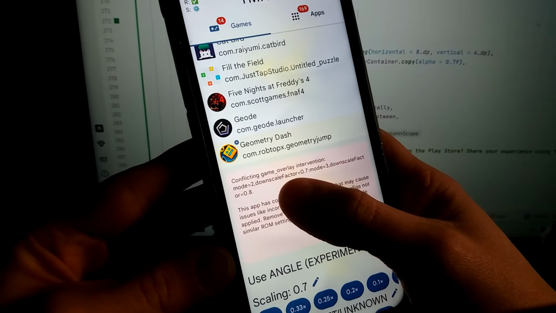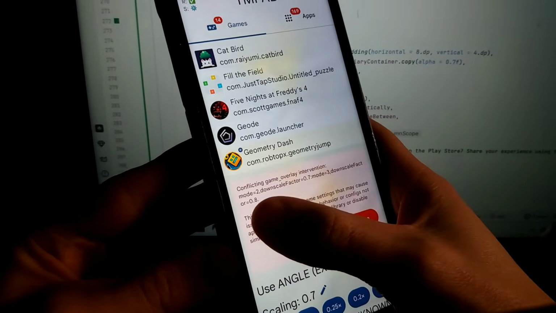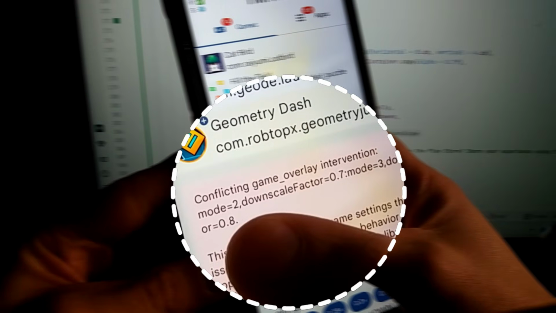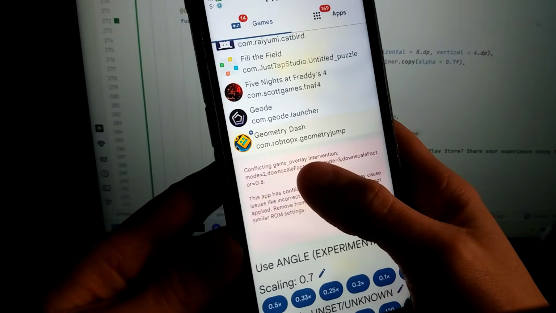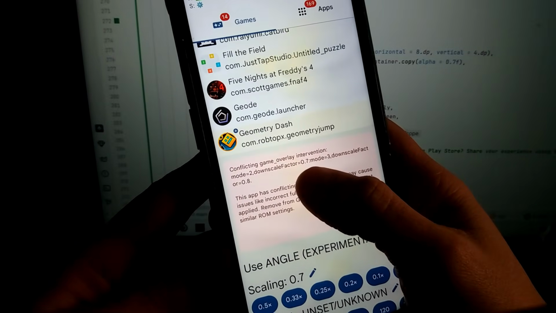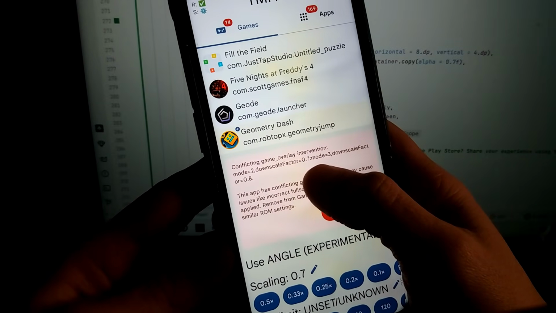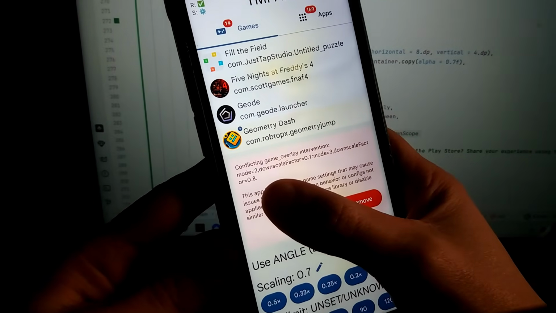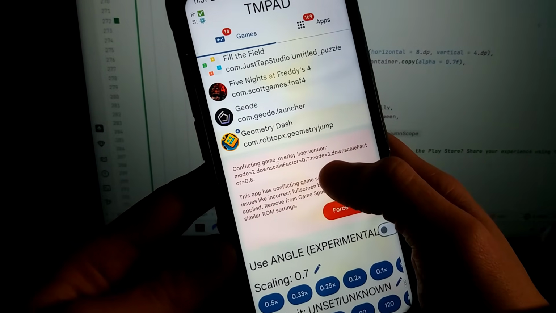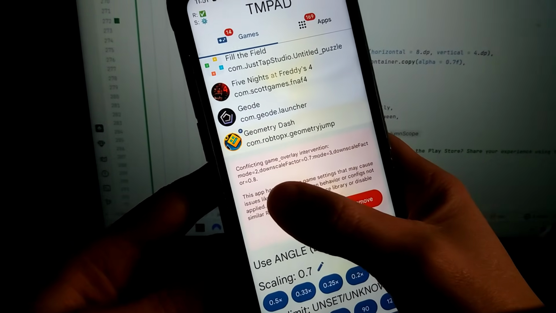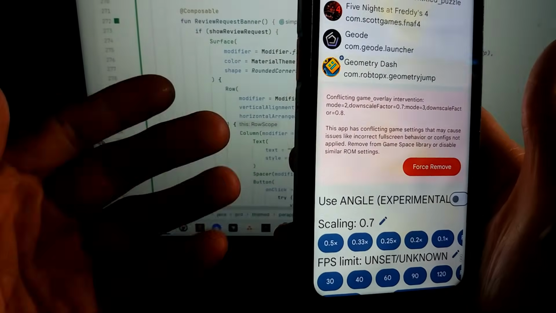So this one was set by GameSpace app. It has set mod 2, which is battery saver. It set downscale factor to 0.7. And here you can see there is a notice that there is conflicting game overlay intervention. So it has set 2 mods. It set mod performance with 0.7 downscale factor and mod battery saver with downscale factor 0.8. I have no idea why it did that.